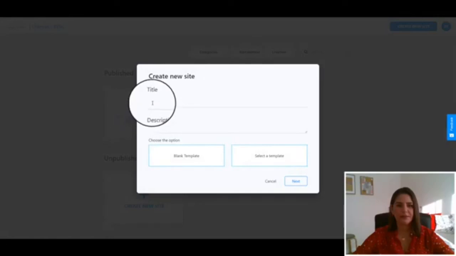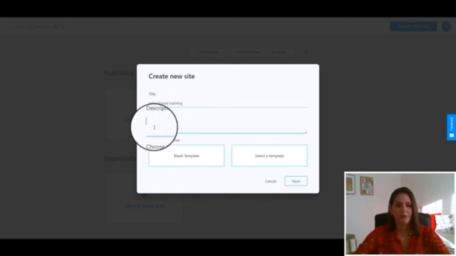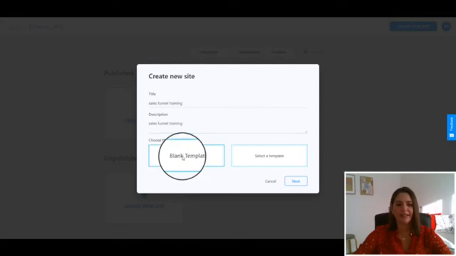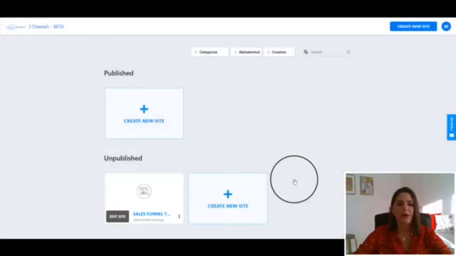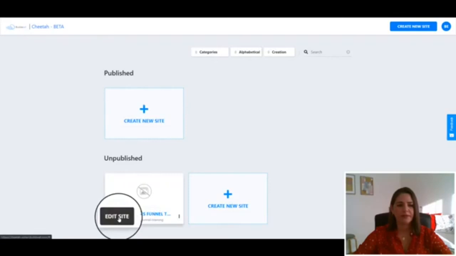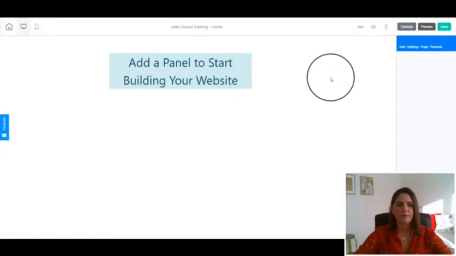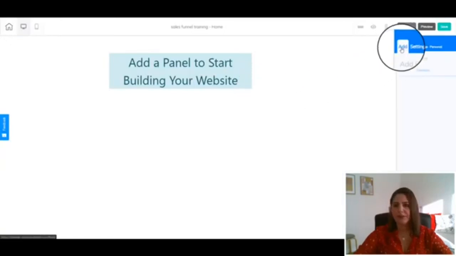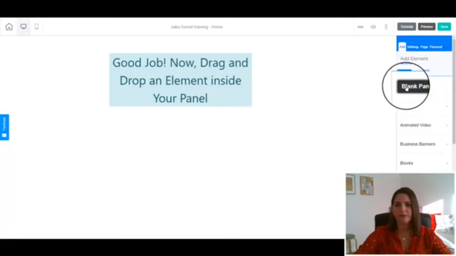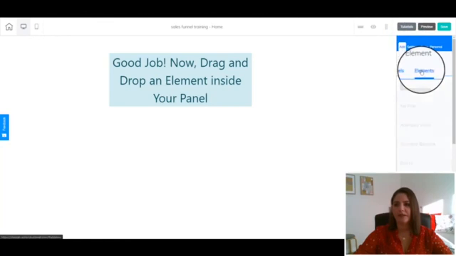Create a new site. Just copy and paste here, and let's start with a blank template just for you to see how easy it is, okay? Let's edit the site. The first page will be the landing page. It's opening the first page for us to start editing. Here we go. Let's start with a panel. Amazing.